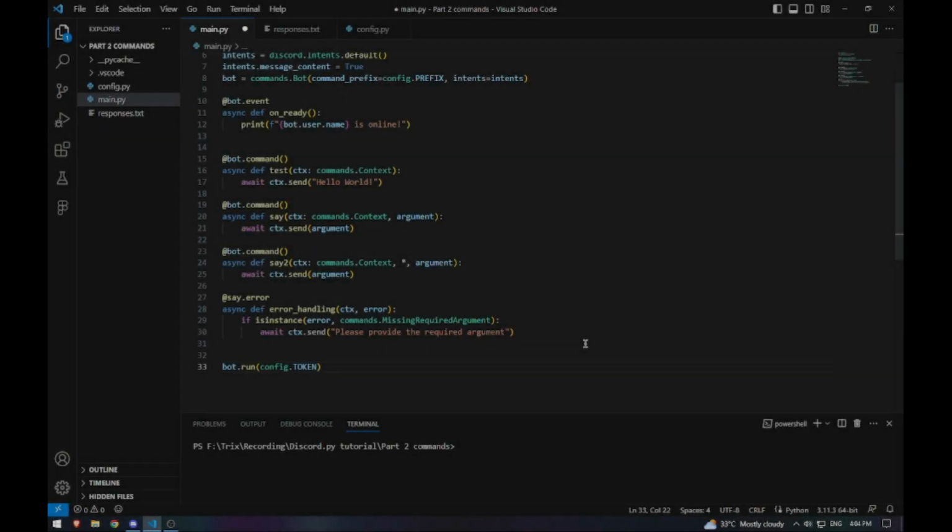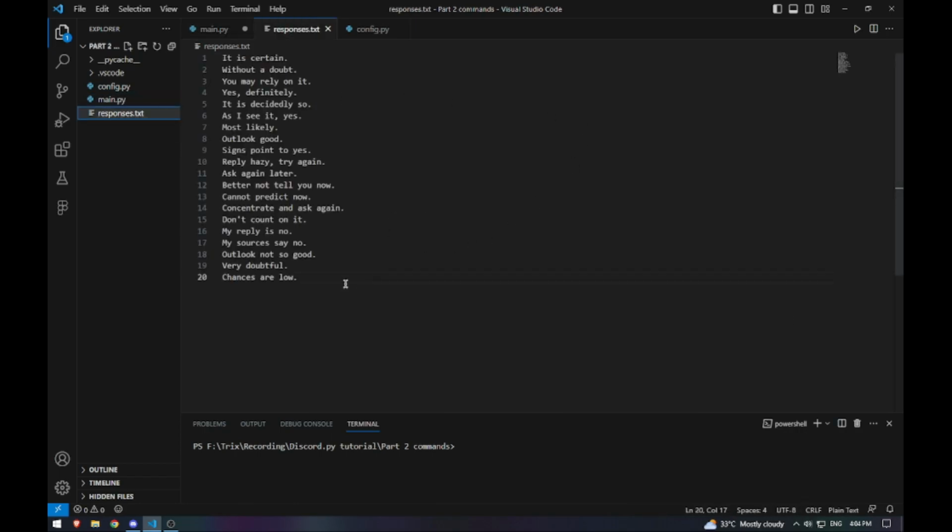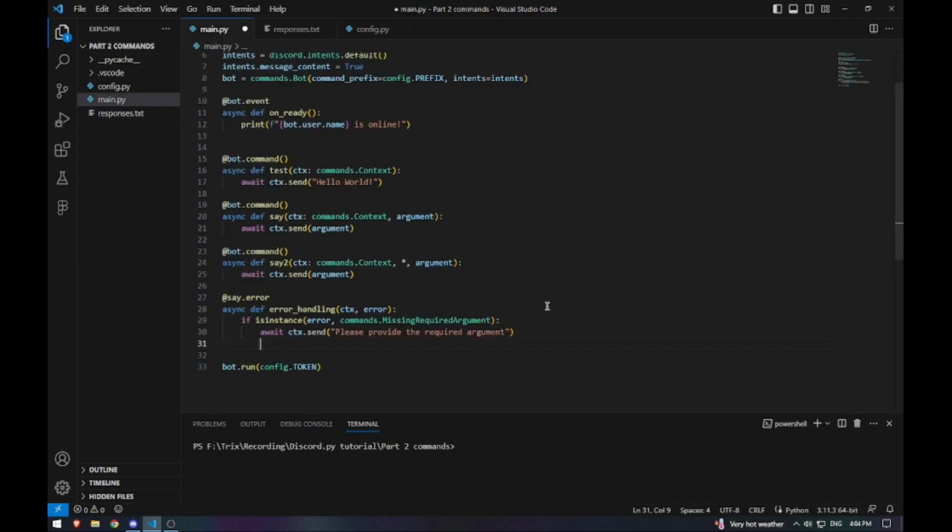Now we will create an 8-ball command. An 8-ball command is a fun command which answers the questions of the user. I already have made the responses that the bot will use to answer the questions. I will pin this file download link in the comment. Now let's start creating our command.